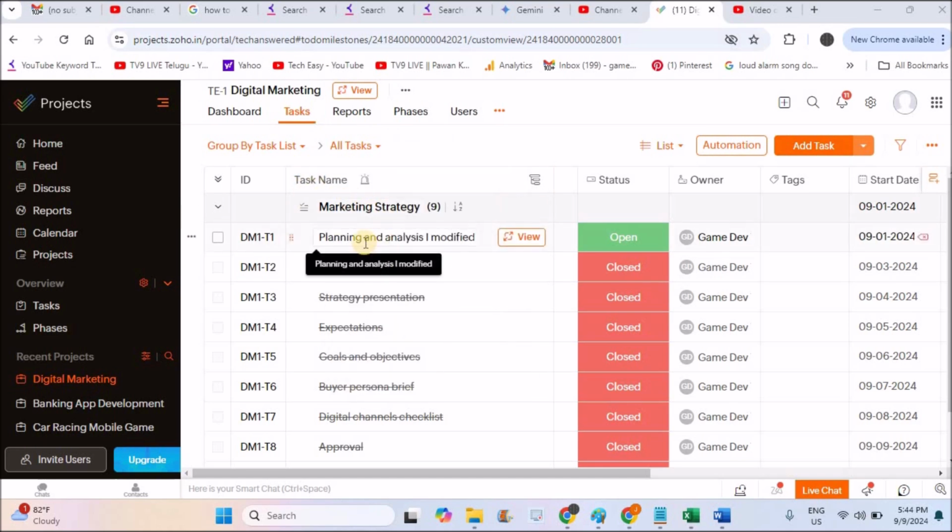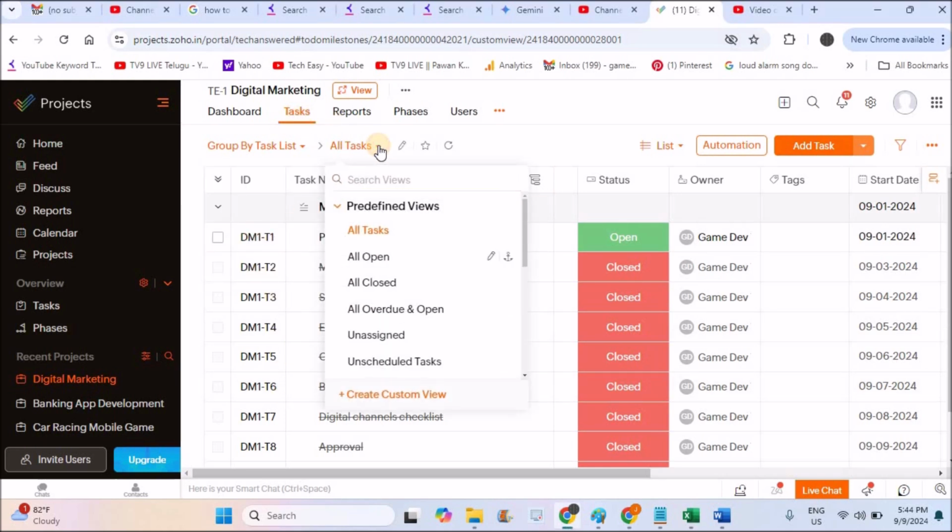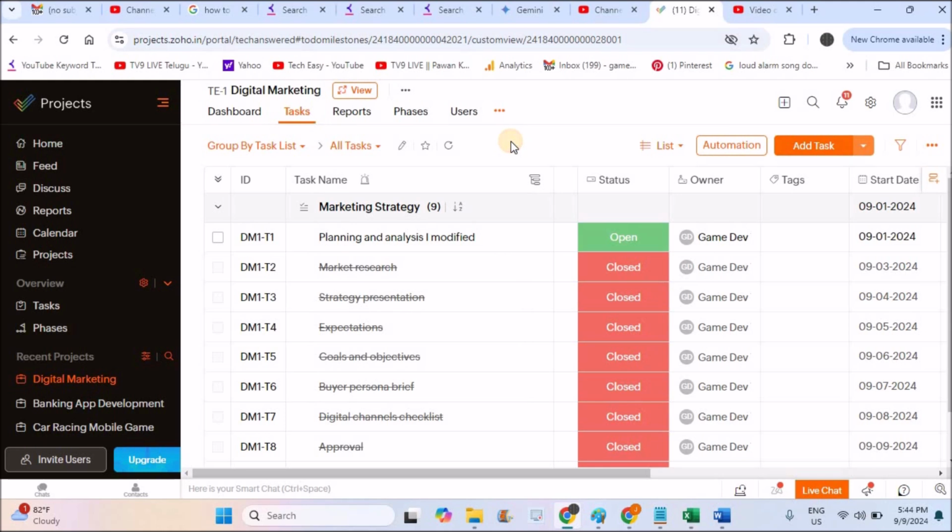Today in this video, we'll see detailed information about Zoho Projects, tasks and milestones management. See here, these are all the task lists. I'll just filter it to all tasks. So these are all the tasks, and how you can create tasks and how you can create milestones or phases.